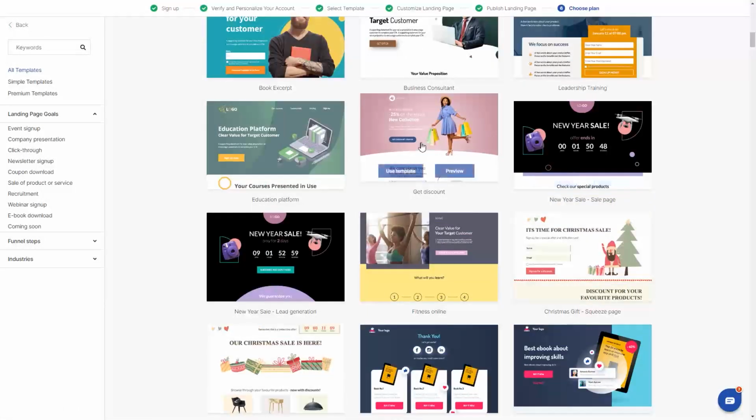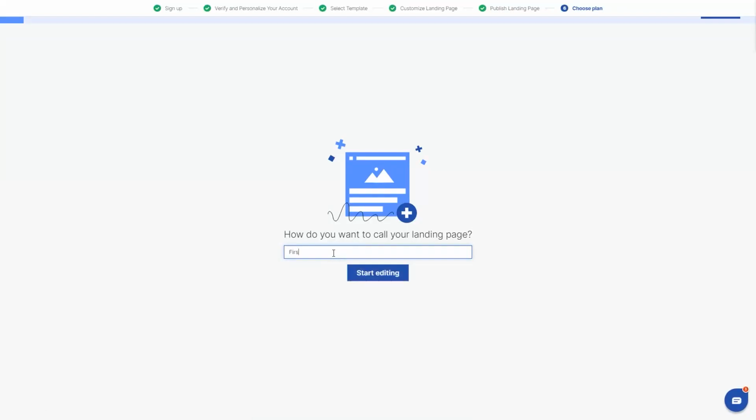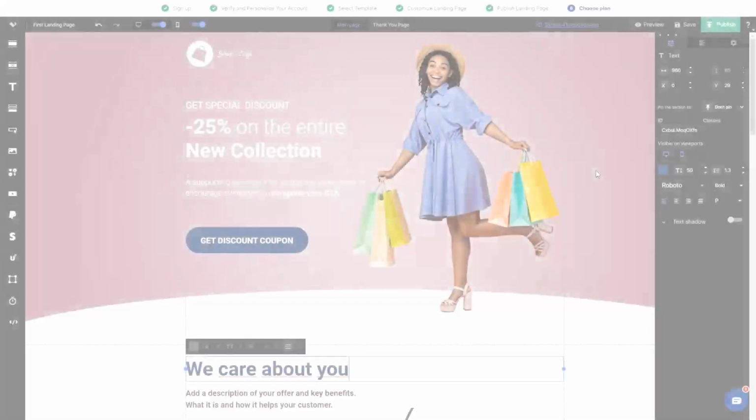I'll choose this template, and the first thing I need to do is to name it. Let's call it First Landing Page. When the editor is loaded, we can start editing the page.